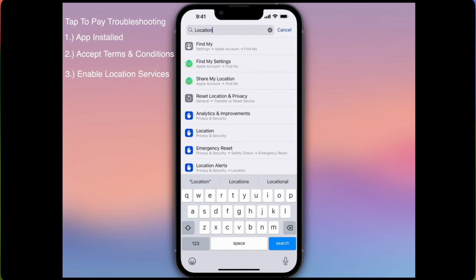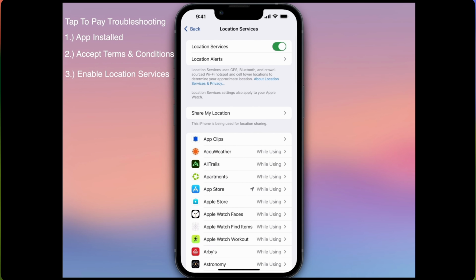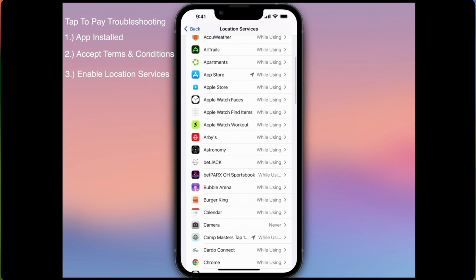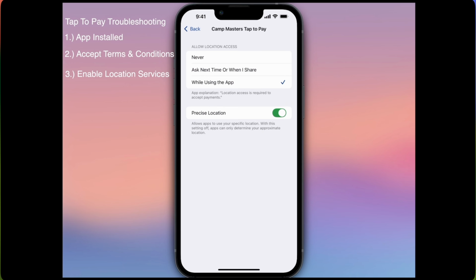Verify that the Location Services setting is enabled at the top of the screen. Next, scroll down and select the Campmasters Tap to Pay app. Once on Location Settings for the app, verify you have enabled the setting while using the app. Make sure Precise Location is enabled as well. Additionally, Safari is the only compatible browser for launching and using the Campmaster Tap to Pay app.